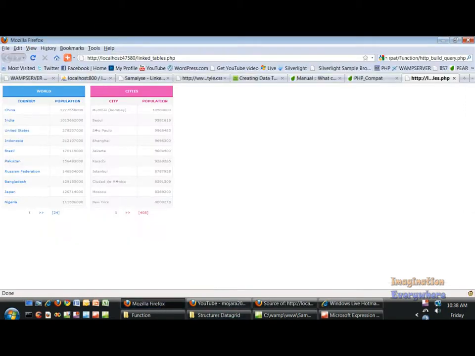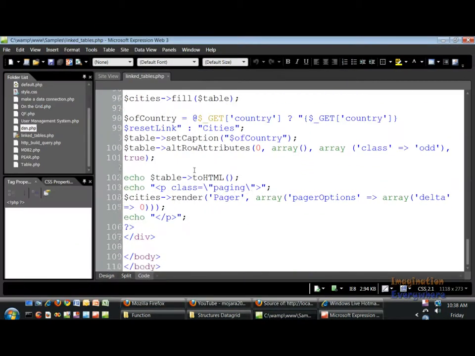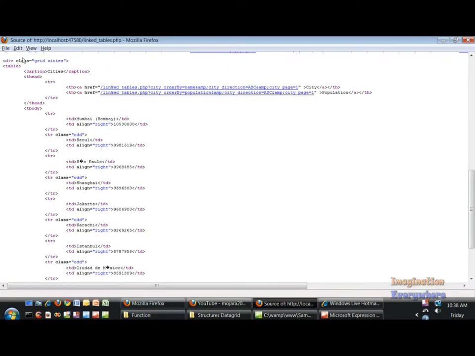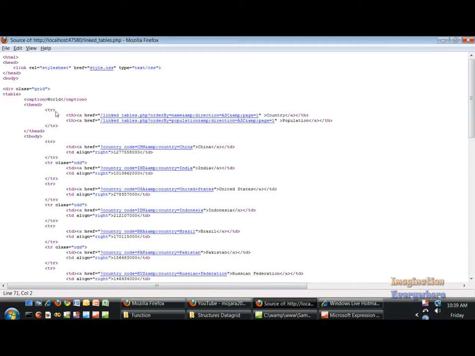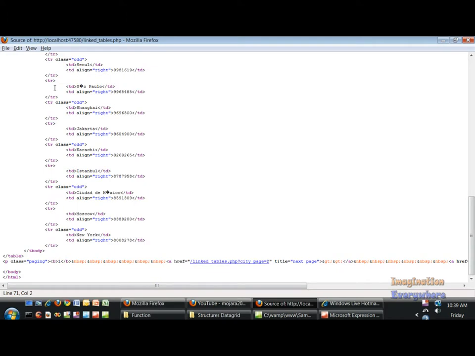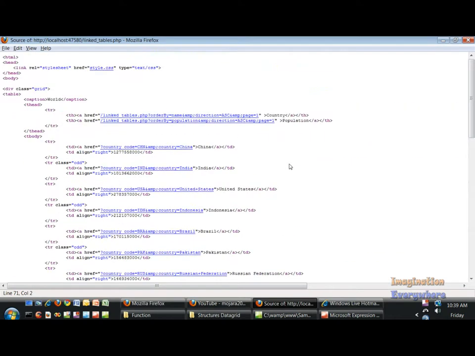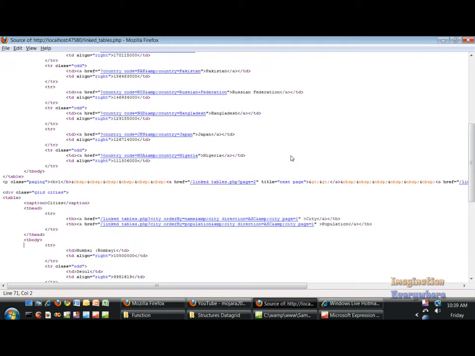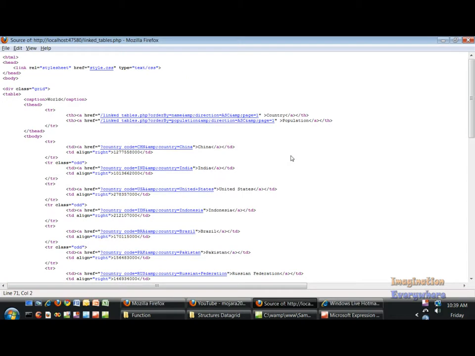And if you look at the code here in the editor, it's only 111 lines. But if you look at the code in the Firefox source view, as you can see, that's a lot of code. So Structures DataGrid allows us not to have to write all this, and at the same time, it allows us to do the pagination, everything. So I just wanted to go over this.